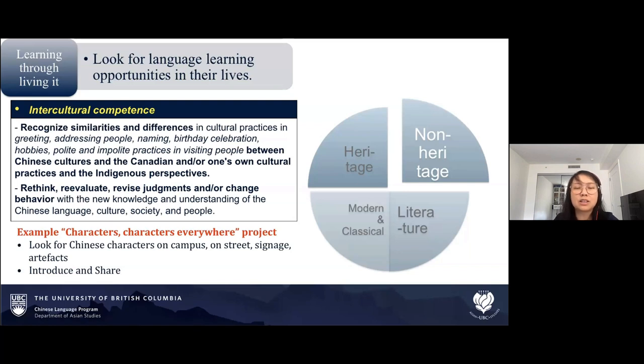I'm only going to introduce one little example, which is a class project. So the class project is built on three little class assignments, and then the final one is a project. In this assignment or project, students are encouraged to look for Chinese characters, either on campus or on the street, or the signage or artifacts that they can find around them. They're going to introduce these characters and show them. As people are probably aware, in Vancouver we have lots of examples of such characters.